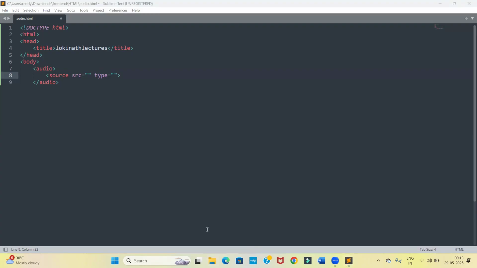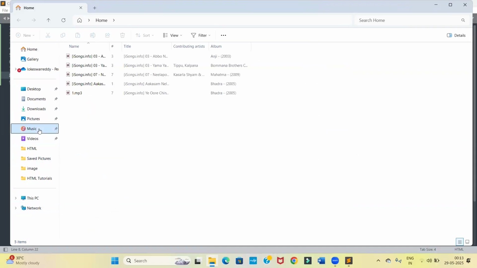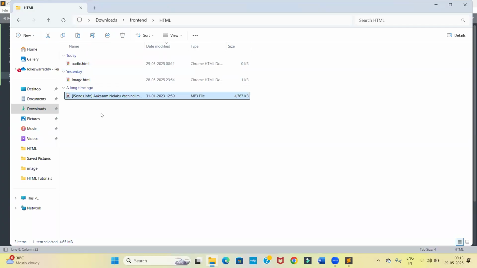If we go back to our files, I have just a few songs in my system. I selected this song, copied it, and kept it in the HTML folder, the same place where I keep the code. I renamed this file as 1.mp3 for simple understanding.